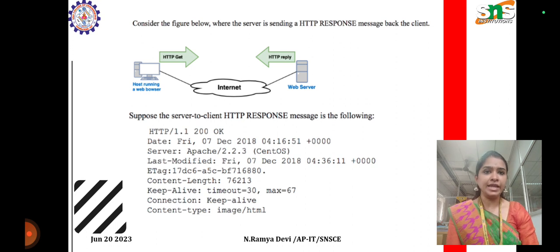And then this is the date and timestamp at which the message has been generated and sent back to the client, and from which server it has been sent. It was sent from the Apache server, and it was last modified on Friday, 7th December. Then it has an E tag and content length, and how much time the message should be alive on the internet; after a timeout it will be sent back again to the client. Then whether the connection is alive or not, and whether the content type is image or HTML.